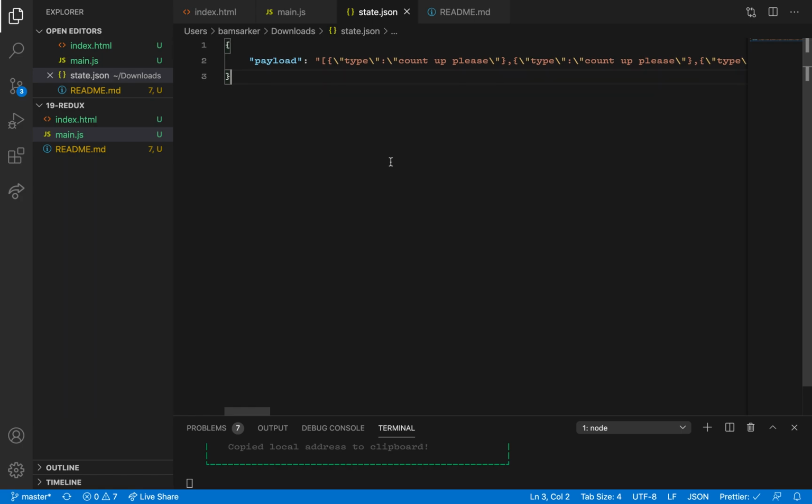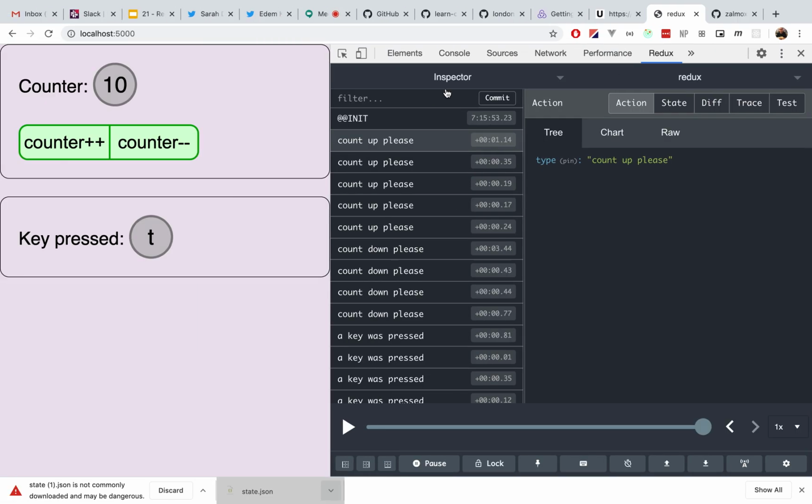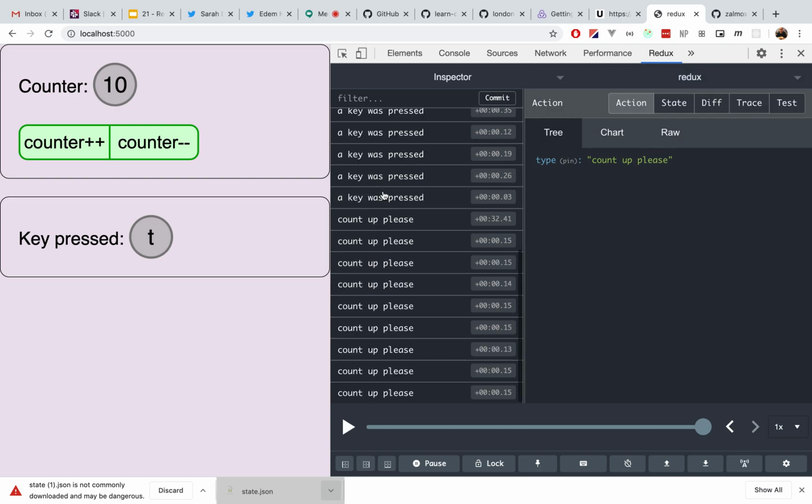State. Type. Okay, state of the Redux dev tools or the Redux store or whatever. But you can take this full list of actions. If you get an error on your website, you can catch that error. You can say, okay, Redux, give me all of the actions that ever occurred, and you can post that to your server.